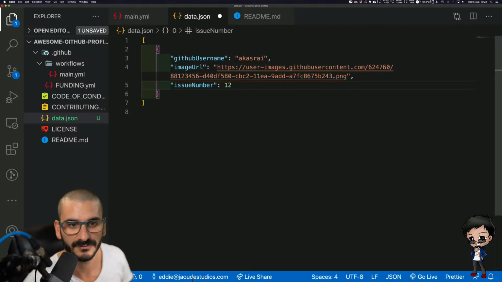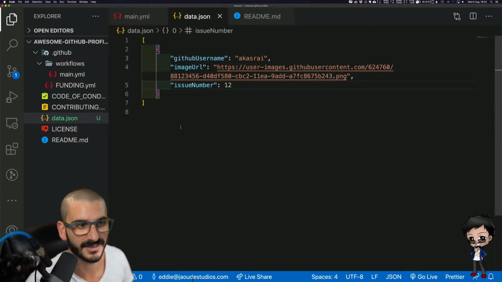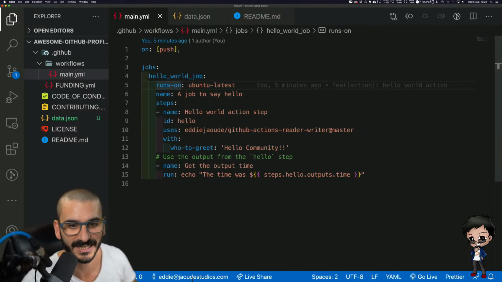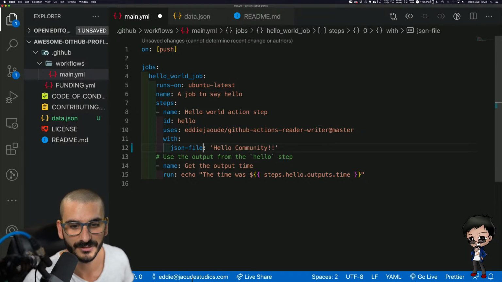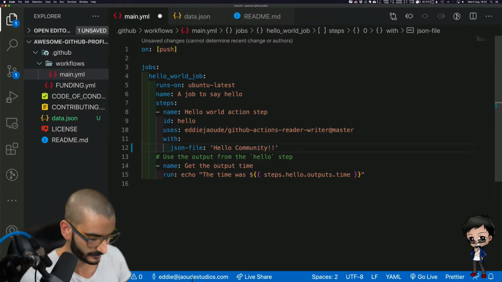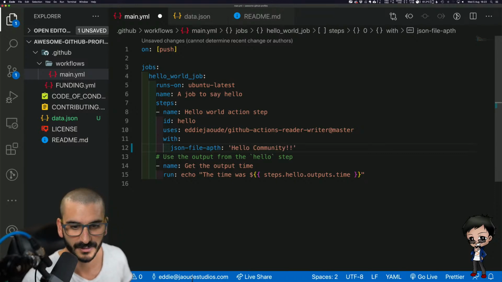Let's save that. So now we've saved that, what we want to do is in the GitHub action, we've got who to greet. We don't actually want that. We probably want to say JSON file, right? Or path to JSON file. Let's make it a bit simpler. JSON file path. Path? Yeah, path.